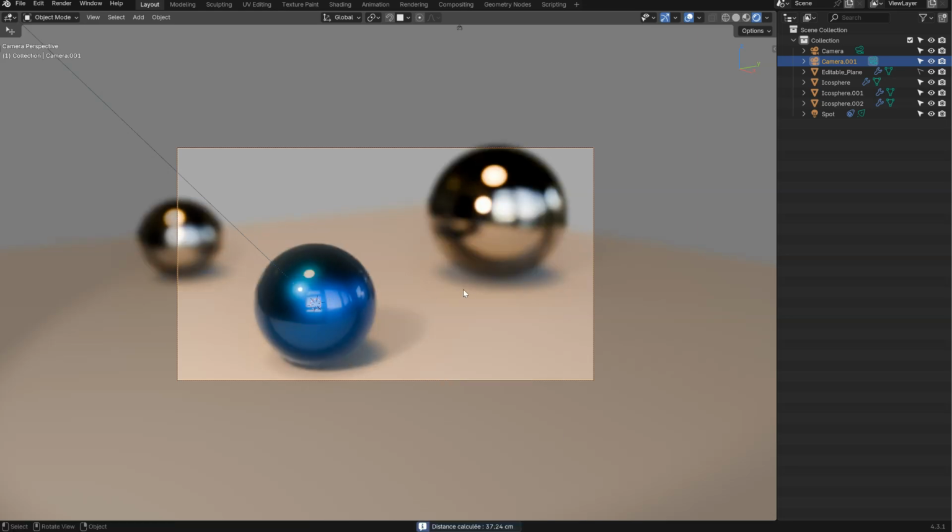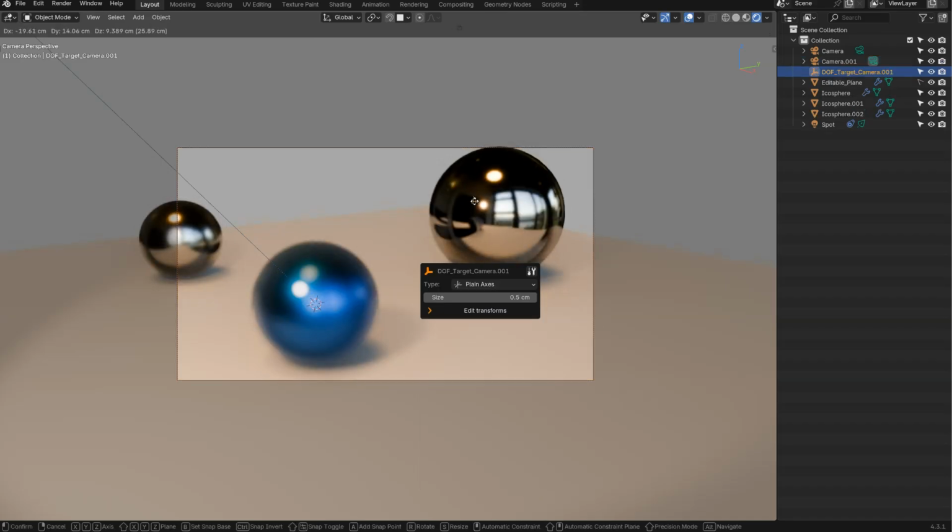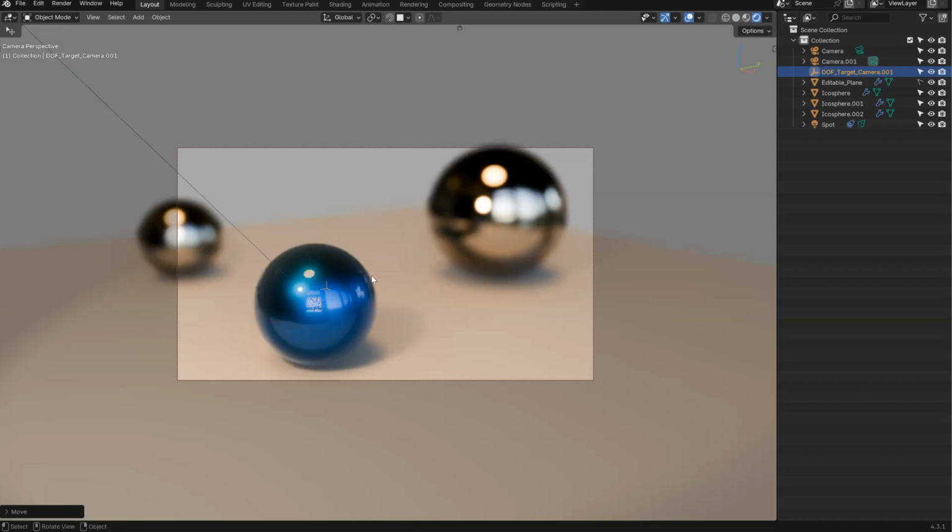Okay, so this is nice. And if you put your mouse on it, as you can see, click will pick an object as target to set the distance, and shift click will add an empty as target. So if I shift click, bam, I will add an empty, and I will be able to place it where I want. For example, I will place it here. I can animate the empty to place it here.